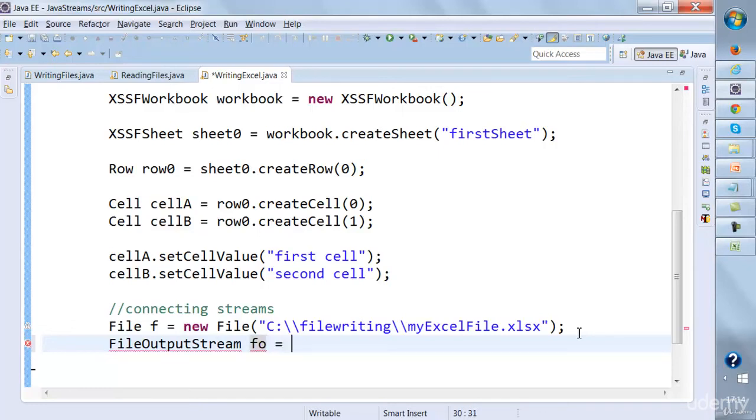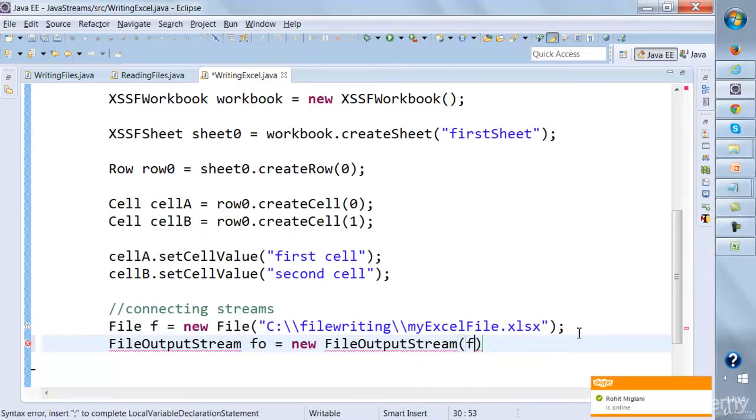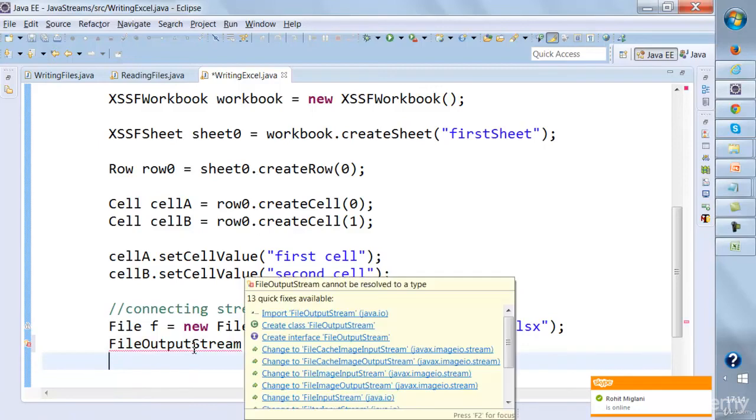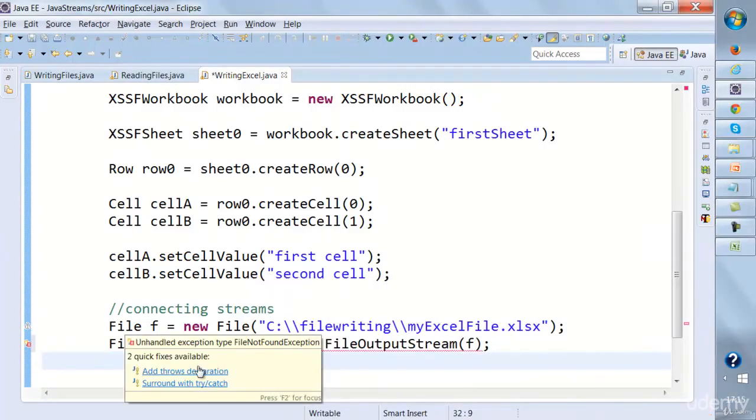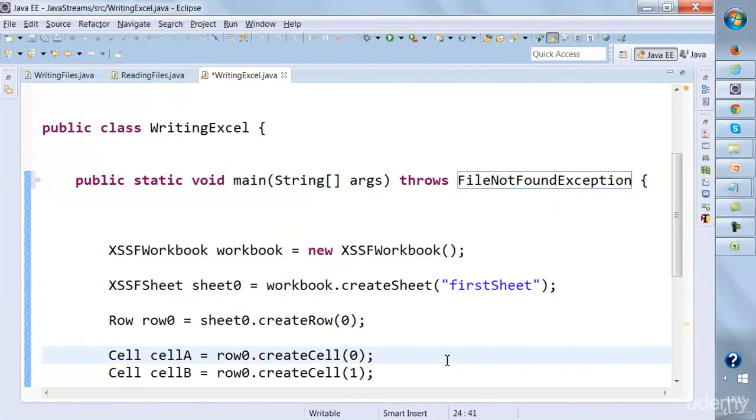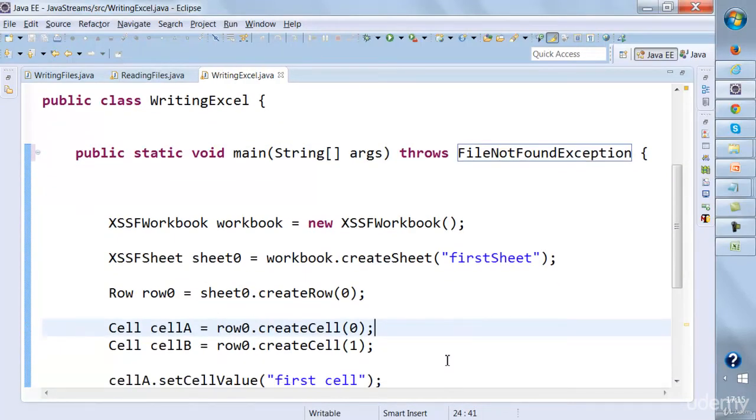So we would be needing the file output stream. I'll say new file output stream, and we'll give the reference of file over here, and import this again, and then add the exception, and then we need to write inside the file.